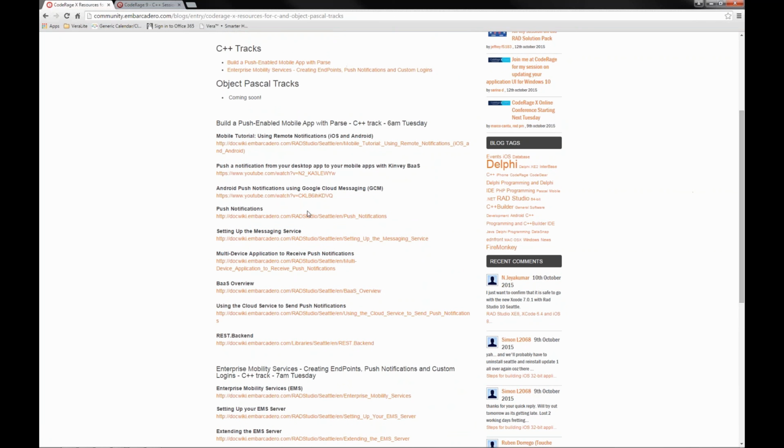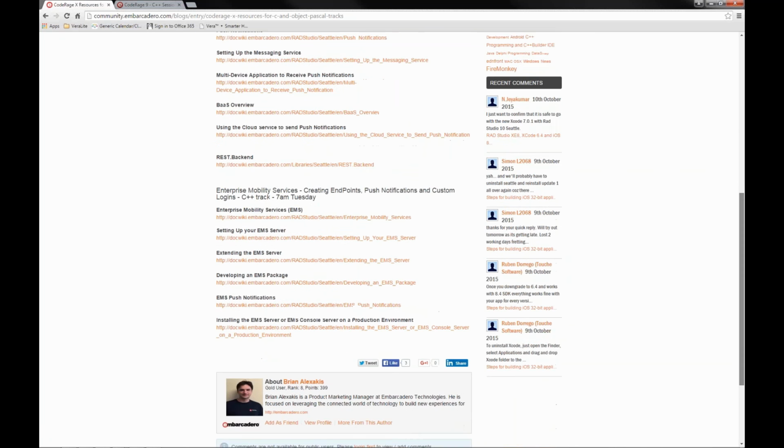There's a couple here. Android push notifications through GCM, that's from a past Code Rage. Also the push notification from Convey, but it's the same for Parse. You just drop in the Parse provider instead of the Convey provider. As Al showed, you drop in the EMS provider, and then you can use the backend push event components. So all of those basically are the same, and we have a tutorial about using remote notifications as well.